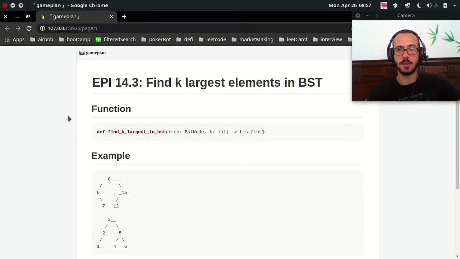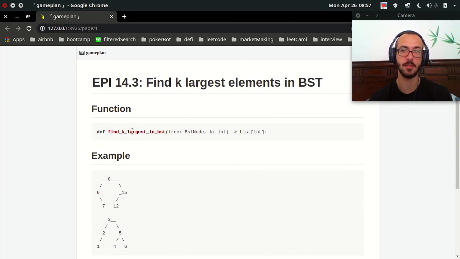Alright, you guys, so today we're going to go over Elements of Programming Interviews 14.3, find the k largest elements in a binary search tree. So we have to write this function, find k largest in binary search tree. We're given a tree, which is a binary search tree node, and a k, a number. k will be the length of the list that we return.